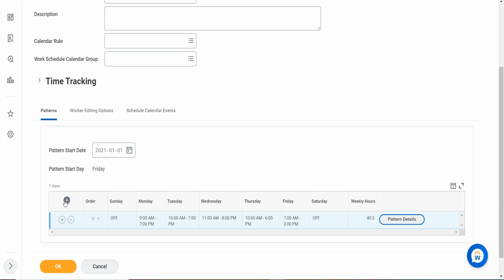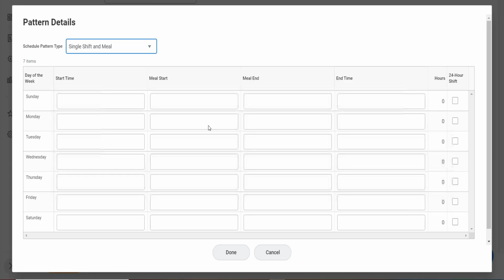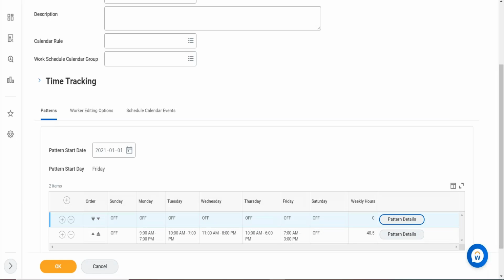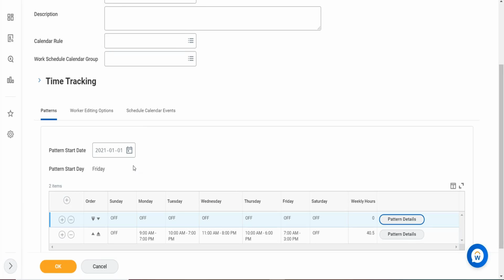You can have it for week two also, if you don't want uniformity. You want several weeks to have the same pattern, and other weeks to have another pattern. For example, week one will have 9 to 7, but week two will have a different pattern. So you will go to pattern details, make these changes over here, and then click OK. This is the way to derive the pattern for a worker. The pattern will be applicable from 1st of January, not before that. So how many patterns do you think you can make?